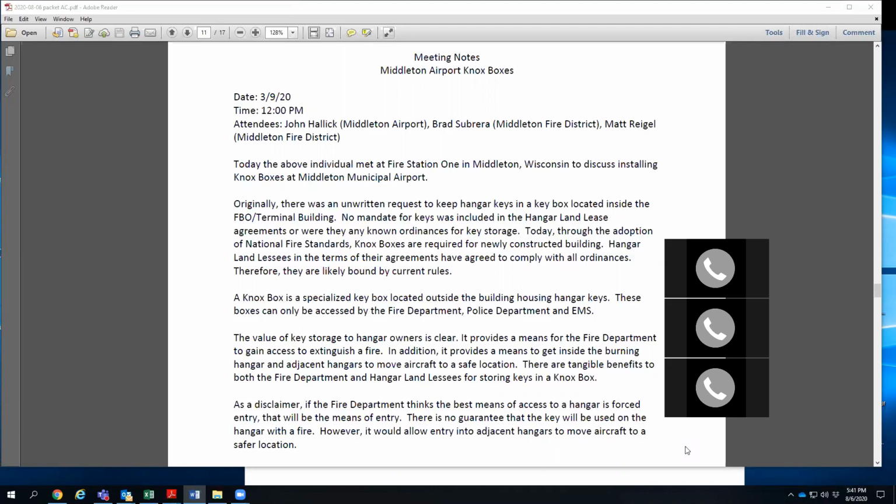EMS does have keys or access to keys, as well as the police department, as you said, John. They would use it in the event that we're not there, or if we're busy, they can go to the Knox box and get the keys as well. During our meeting, we had discussed the placement of a box at either end of the aisleways. There is one located currently on the main building, where the service takes place and the office area is. So there's three proposed boxes.